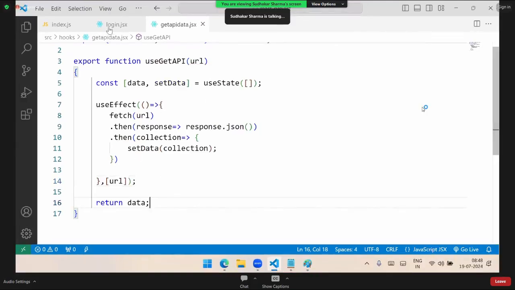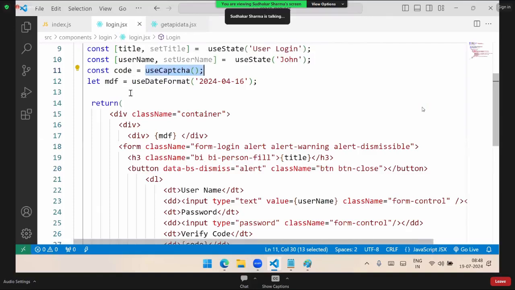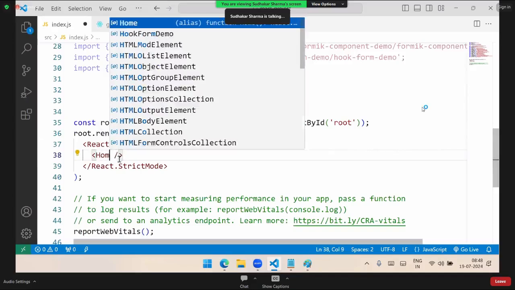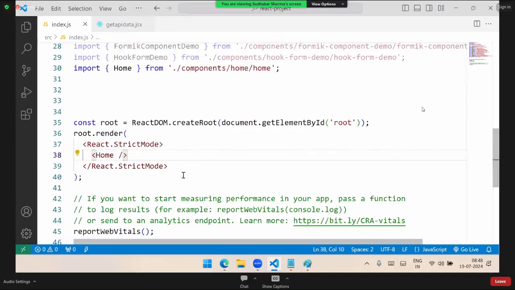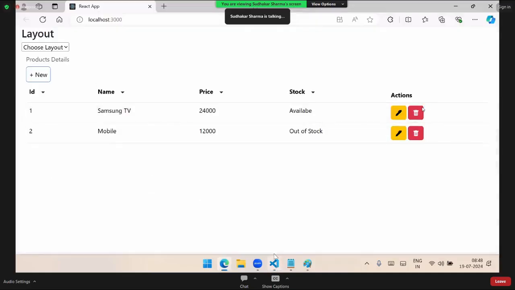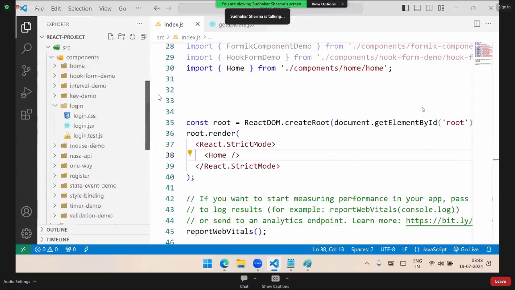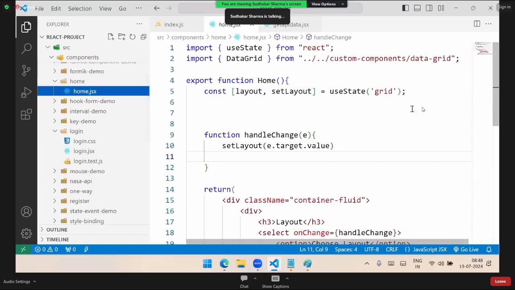So now what we will do, we can use it anywhere. I am using this login screen, or which one we will put, a home screen. So home we will use. And you can see by default the home is coming. In the home, we want to display some data. So let's go to the home screen. Here we want to get the data.